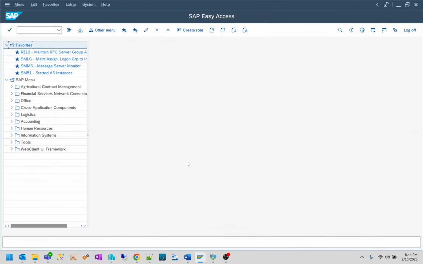In this video, we are going to see how to create a Logon group which will help us to connect to a message server. The first thing is to see how many application servers are there, and we can view the existing application server by going to SM51 transaction code, which is here under my favorites, or you can go here, say SM51.